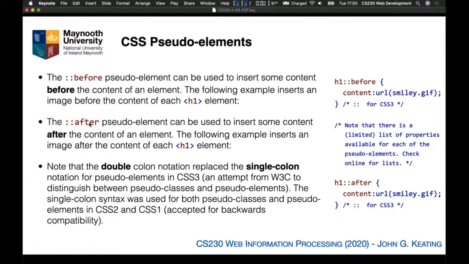The after pseudo element can be used to insert some content after the content of an element. So this one inserts a smiley after the H1 element. Okay? Notice that we use the double colon to replace the single colon notation for pseudo elements in CSS3. And that was an attempt from the W3C, which is the World Wide Web Consortium, to distinguish between pseudo classes and pseudo elements. So the single colon syntax was used for both pseudo classes and pseudo elements in CSS2 and CSS1, and they're accepted for backward compatibility.